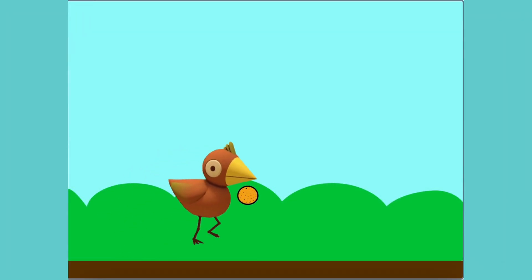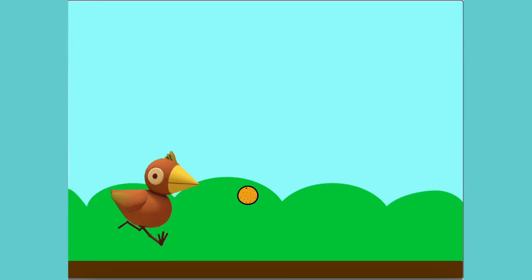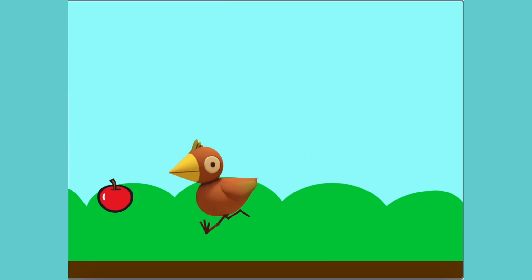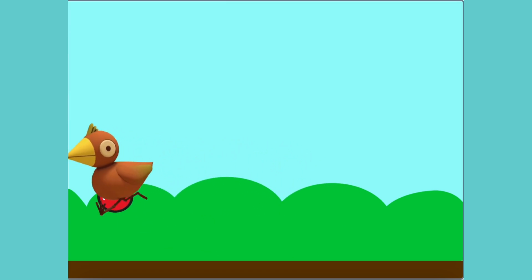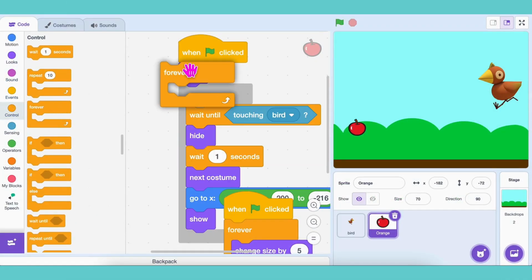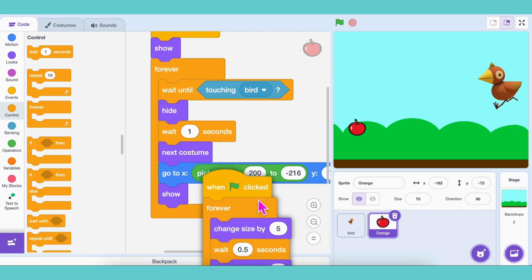We just need to make a small fix here. Right now, when the bird touches the collectible, it disappears. But the next time it shows up, it doesn't disappear. We can solve this by adding a forever loop. And there you go. It's working perfectly now.